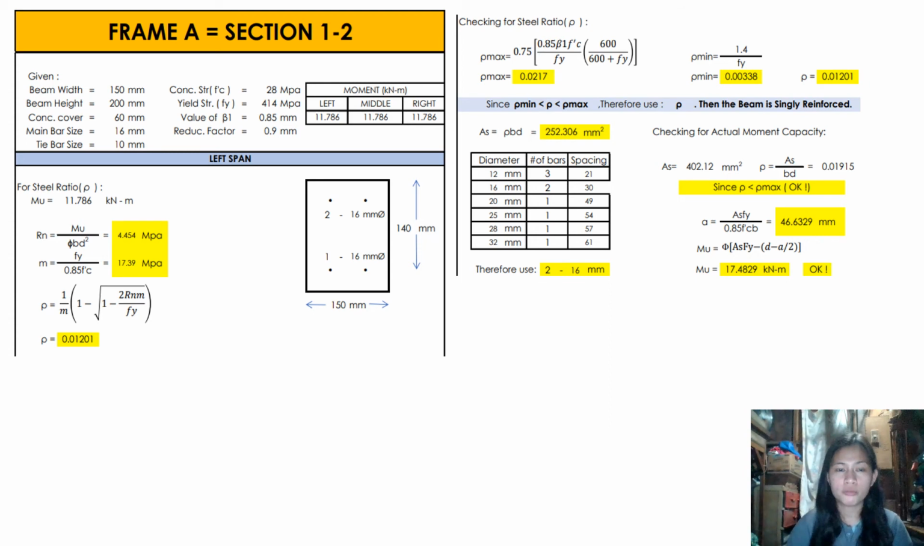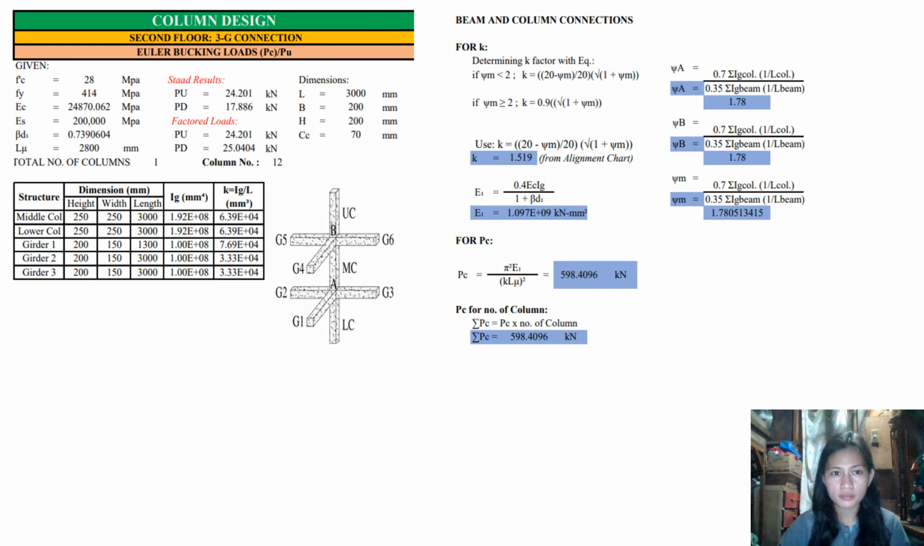So, ito makikita mo yung mga moments. So, we may have the left, middle, and the right moments na kailangan natin para makuha natin yung buong result. So, as you can see dito, the result is okay. So, meaning okay siya lahat. And we'll have also the column design. So, marami yung kailangan natin sa column design.